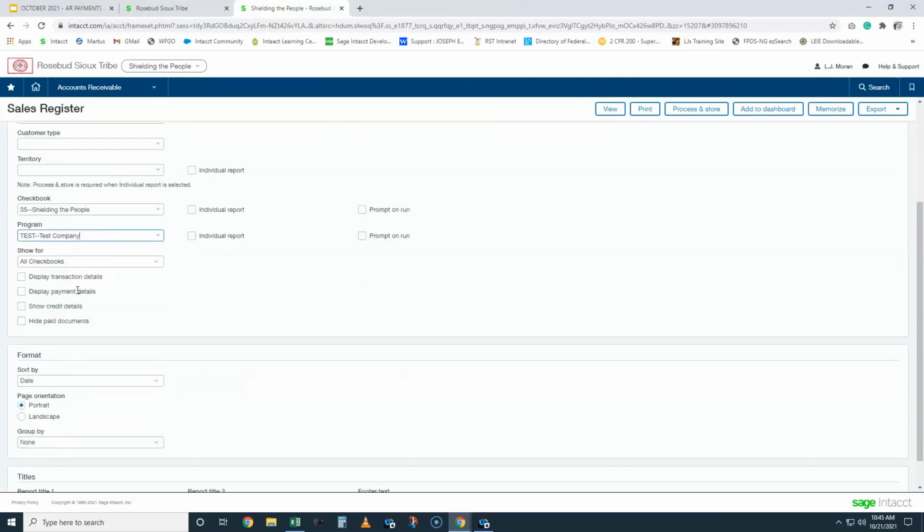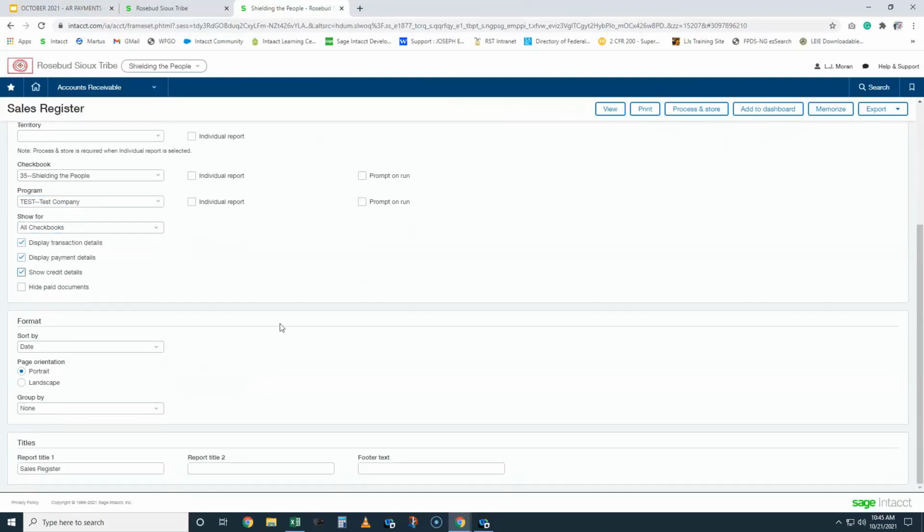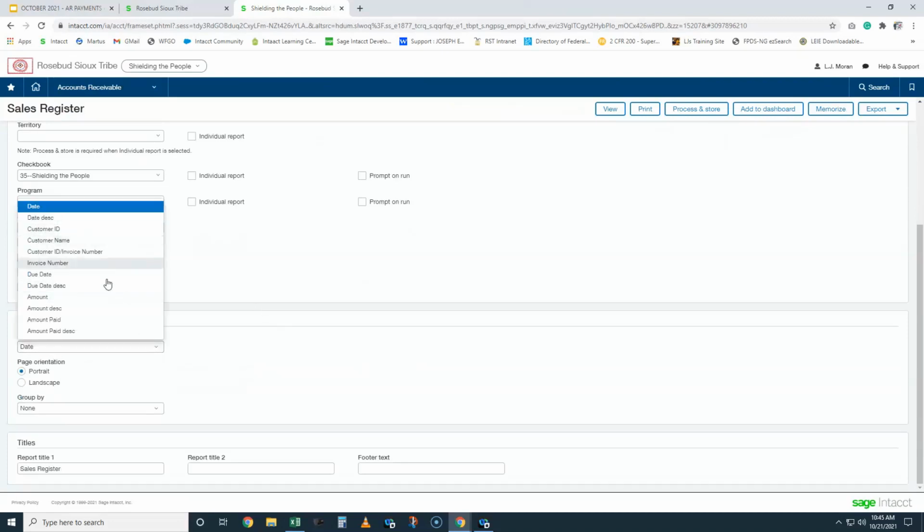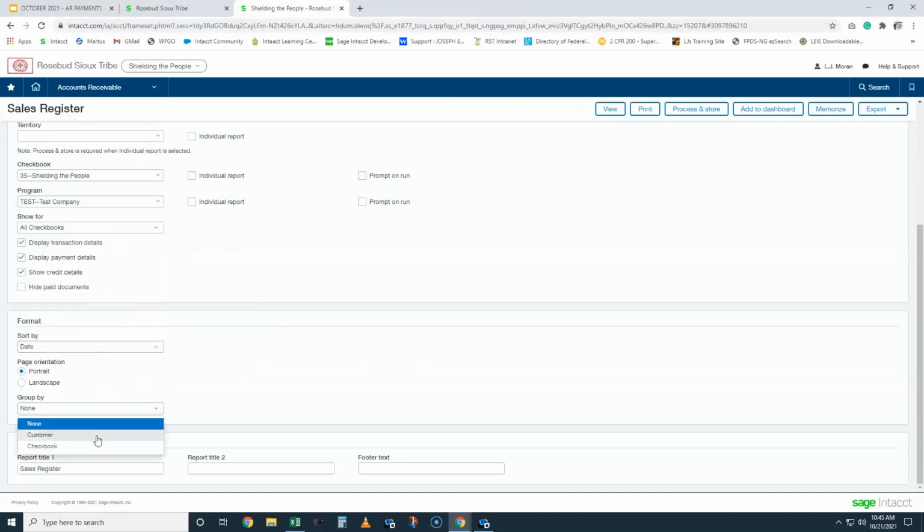Do we need to see transaction details, payment details, credit details? So we could add all of that stuff if we wanted to. And just like those other reports we've seen here in accounts receivable, we can sort by certain criteria, given a bunch of different options, and we can group this stuff by different criteria.